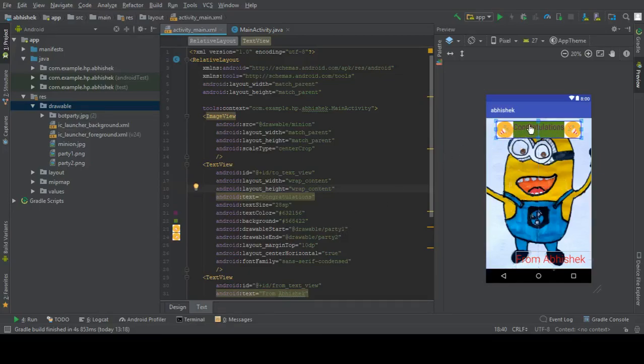So I have this party one image. It starts just before the text view, and then the next attribute is drawable end, which starts as soon as the text view ends. So here we can see these two images at both sides of the text view. And then we have margin top, and we set it as 10 dp.